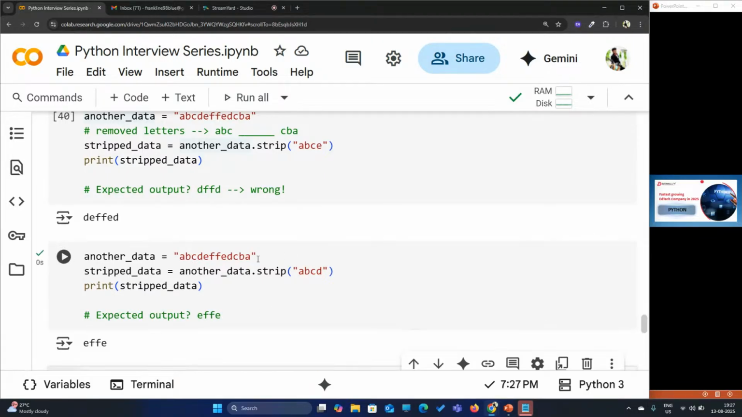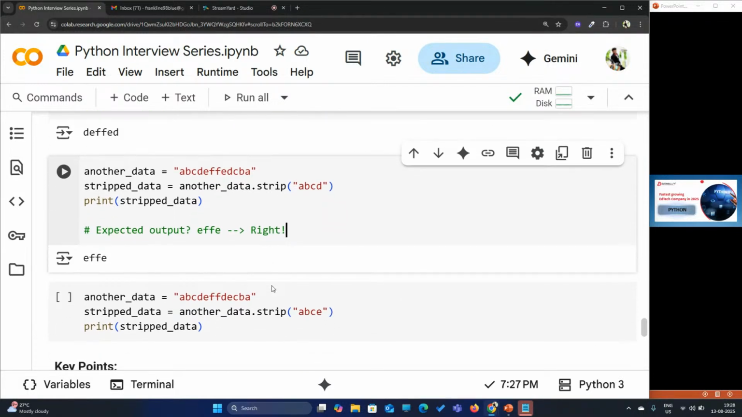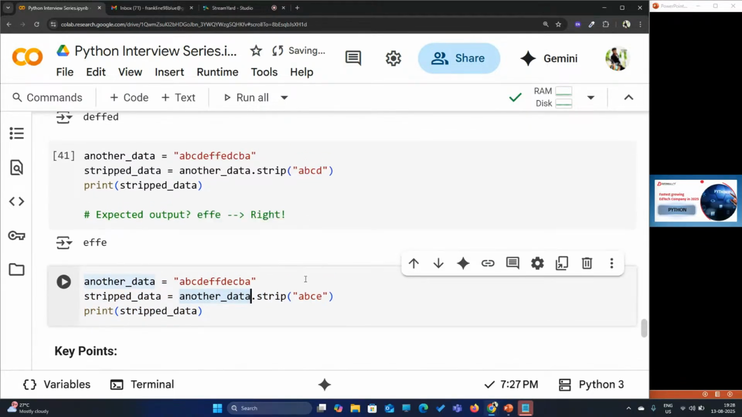Let's run it. If you got this right, yes, you are right. And then I've got the same sequence, A, B, C, D, E, F, F, D, E, C, B, A. And now I want to remove A, B, C, E. What is your answer again?